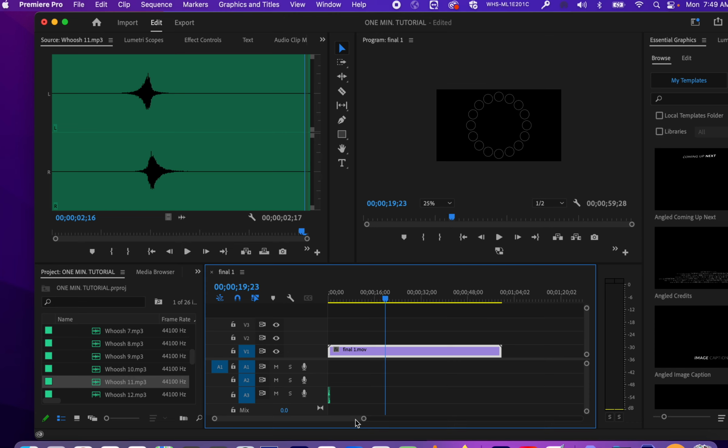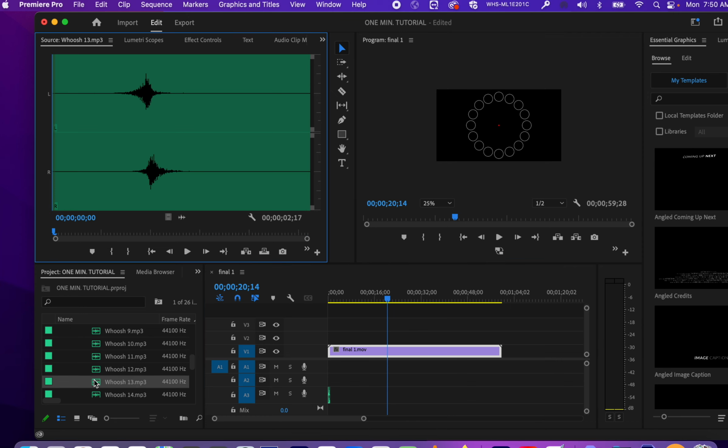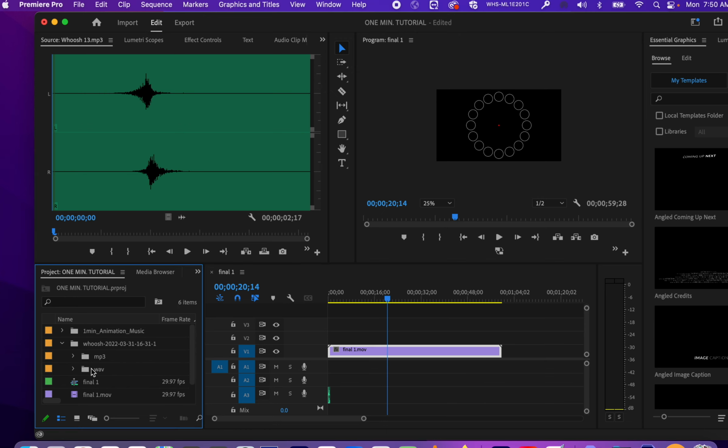Again, I'm trying to put my scrubber where I want the sound here. So maybe right here? Right there. Okay, so that's where the red appears. And what I'm going to do is you look for one here.